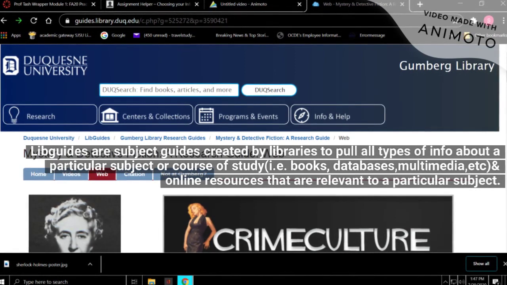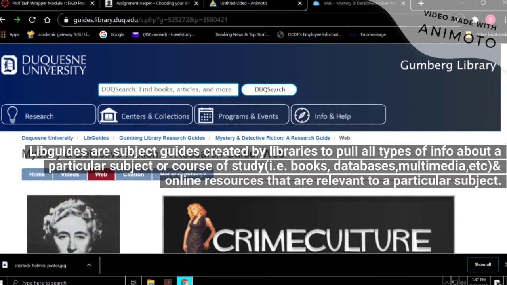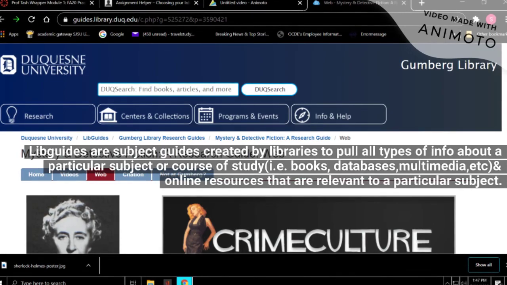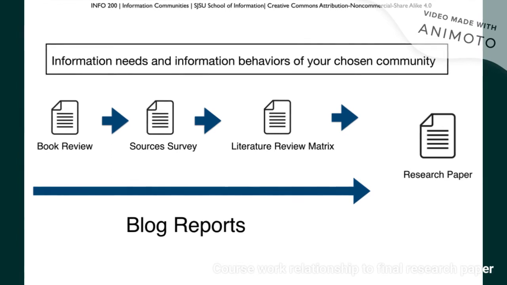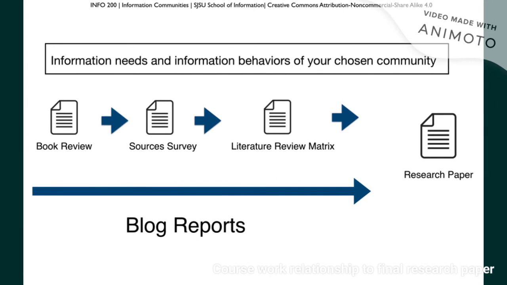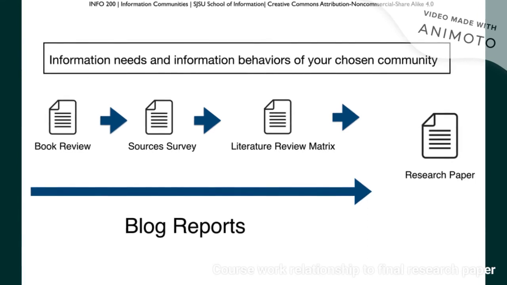Here again is our infographic that you'll find in the Canvas course site. And everything that you do, your book review, your information sources survey, your literature review matrix, and all your blog reports will end up being utilized for your research paper. It is not self-plagiarizing to use this material.